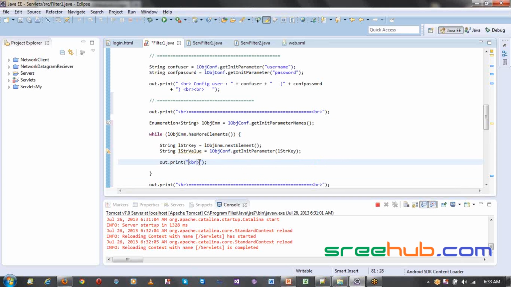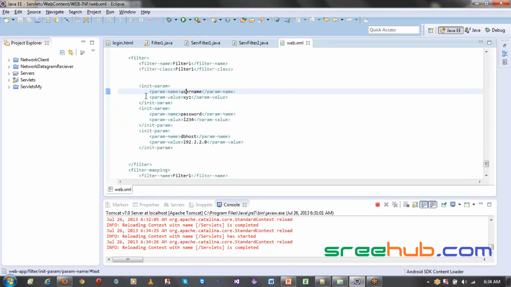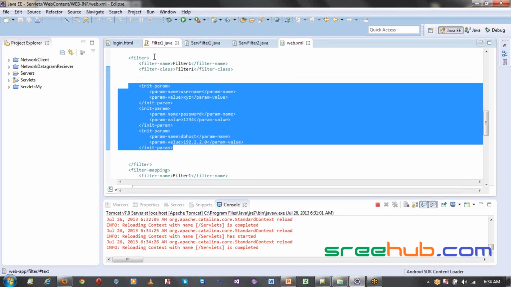As we have key, so key will be, let us split this up, and we have a key here, and value will be, let's split it up. So there is a key and a value which you are printing until it ends, right? So this is how you can actually get all the configurations which are defined in our filter, right? So all the configurations that are defined here will be read over here.